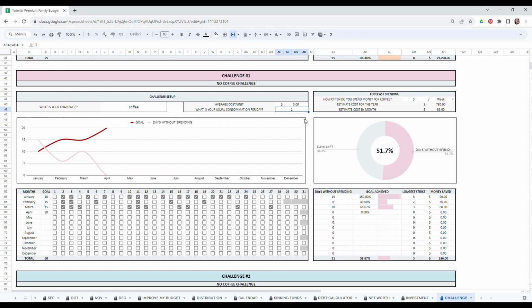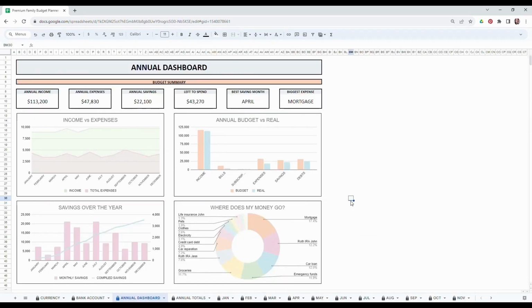So we hope that this tab will challenge you and motivate you to save some money. Now that you saw the spreadsheet, let's go back to the annual dashboard. You do not need to enter any information in this tab. Everything is auto-populated. This tab is basically a summary of your yearly information. As you can see on the top, you have all your basic information, like how much you earned, how much you spent, your annual saving, left to spend, best saving month, and your biggest expense.